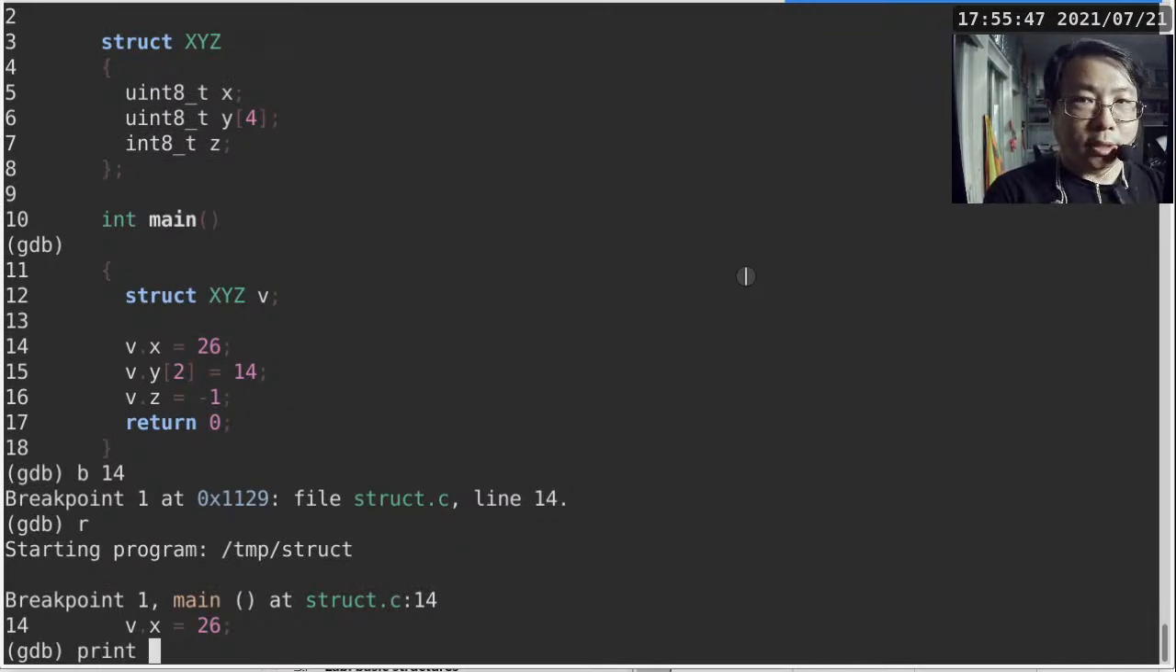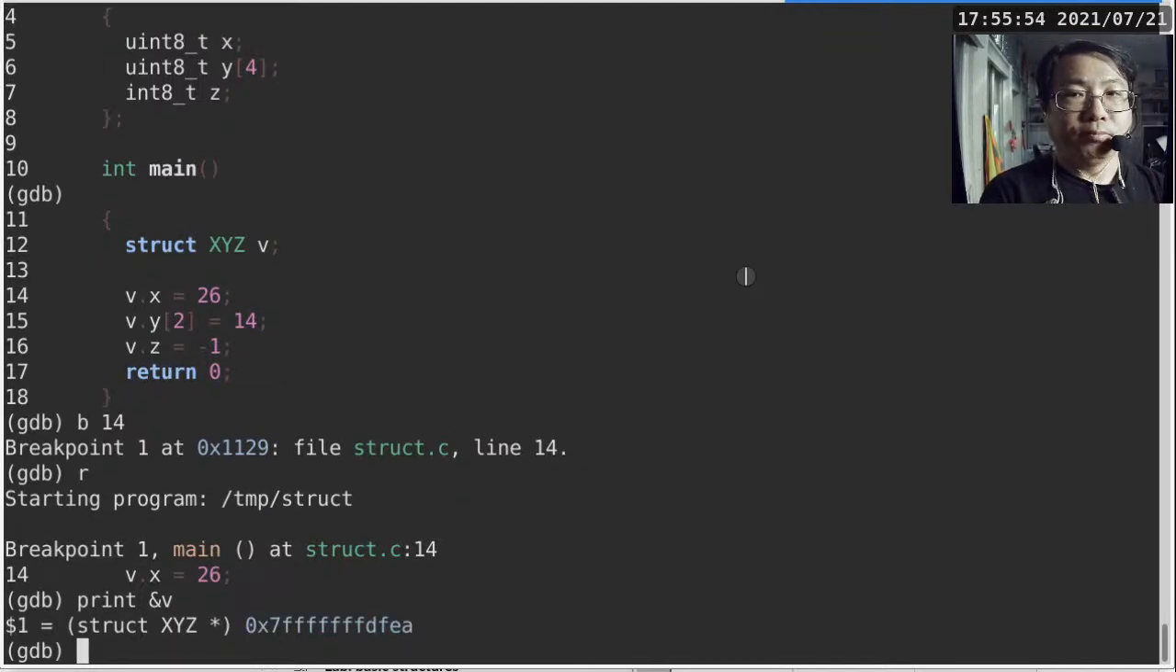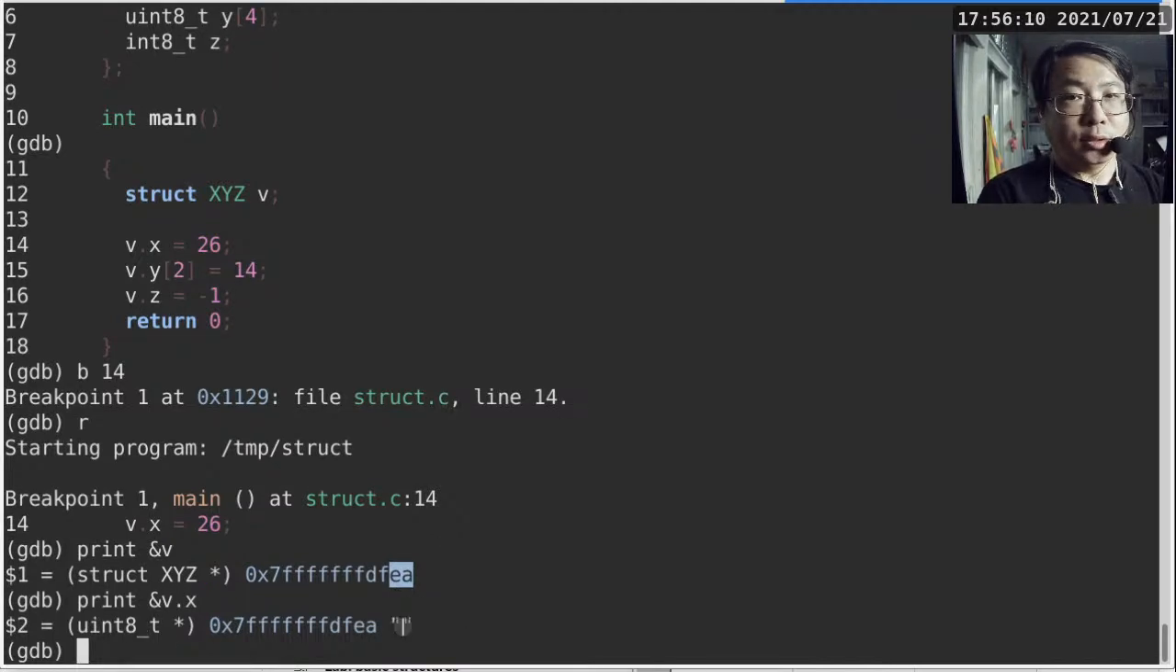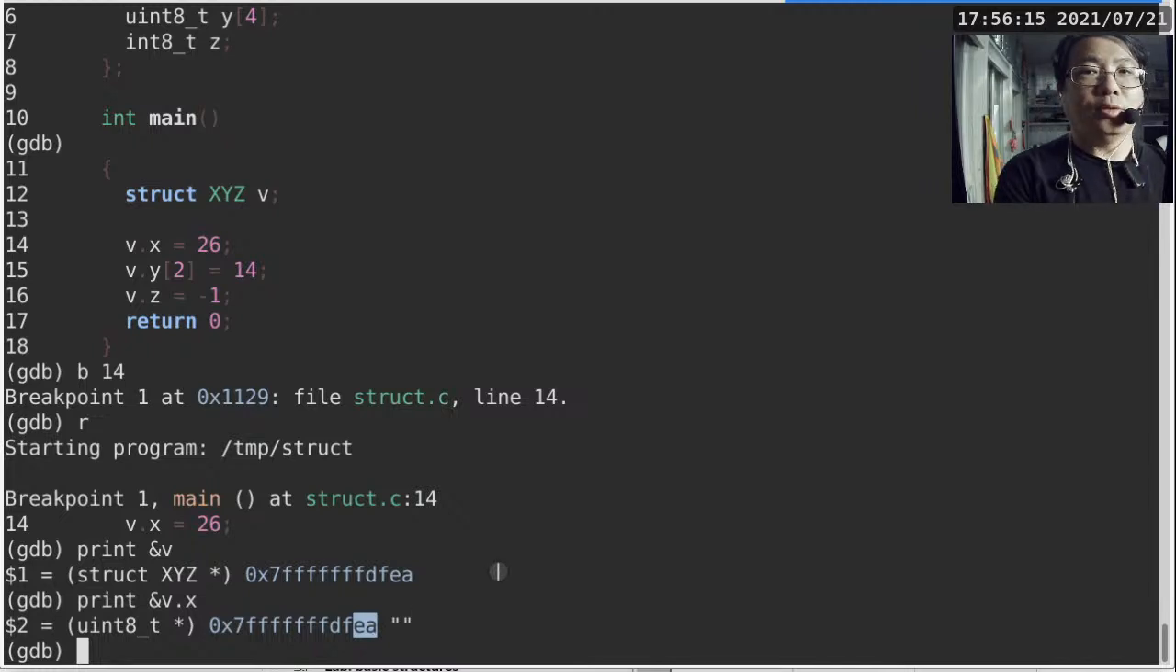So now I can say, tell me where is V itself? Where is the starting point of the entire structure? It is located at this location. We only have to pay attention to the last 2 digits in hexadecimal. So in this case, it is EA. So now we ask, where do I find X? And not surprisingly, it is the same, because X is right at the beginning of the entire structure. So this is why the offset of X from the beginning of the structure is 0.